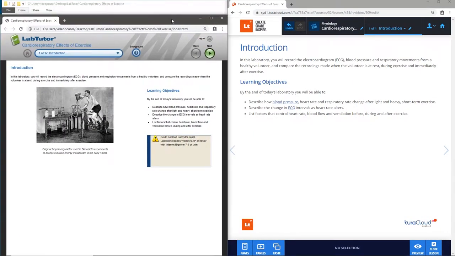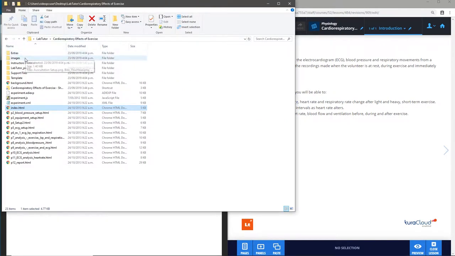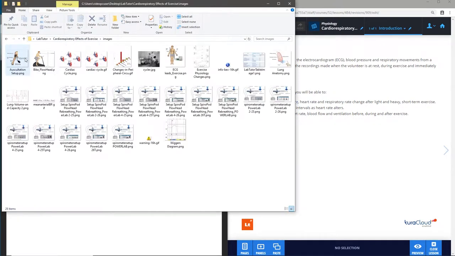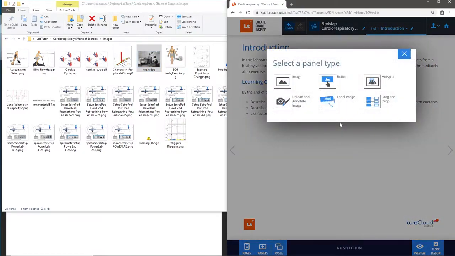To place an image, select an image from the relevant image folder. Drag the image into the screen and release it over the cog icon that appears. You'll be presented with different image options. In this case, I just want a simple image.